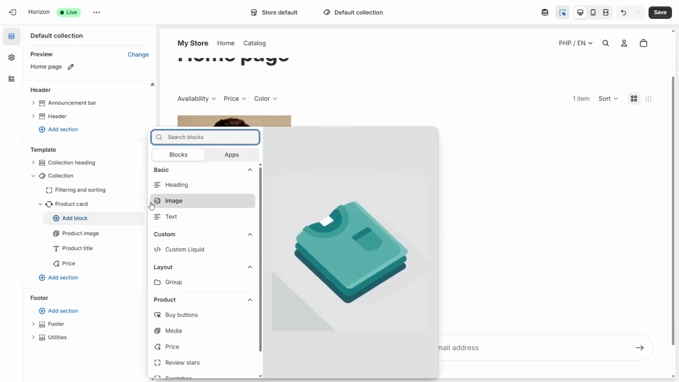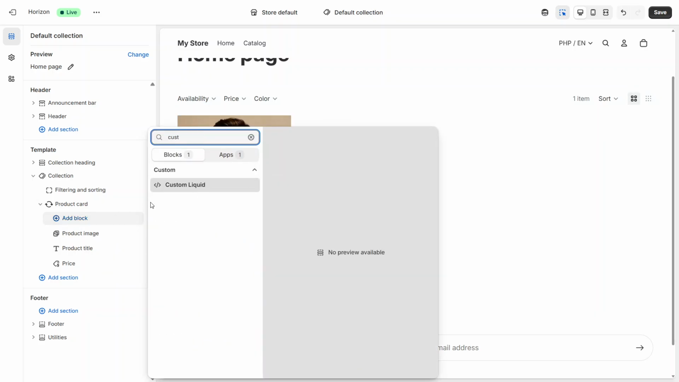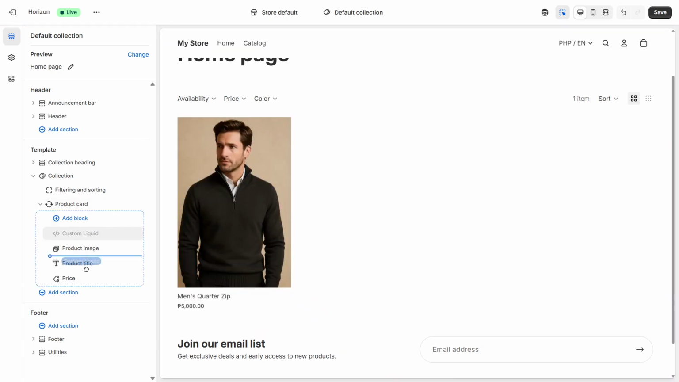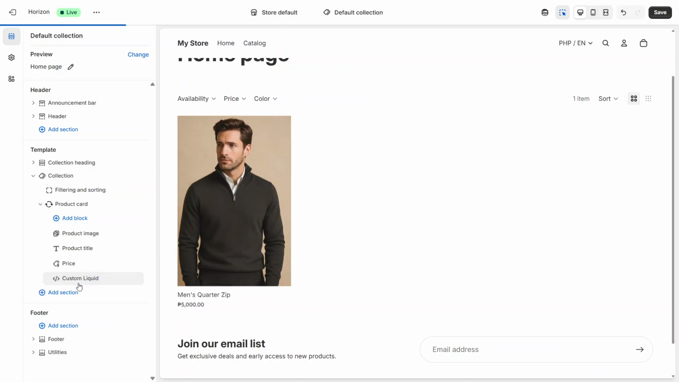Once the block is added, drag and drop it to position it. A good spot is right under the product title or under the price, so the quick view button is easy for customers to notice. Now click the custom liquid block you just added to open its settings.